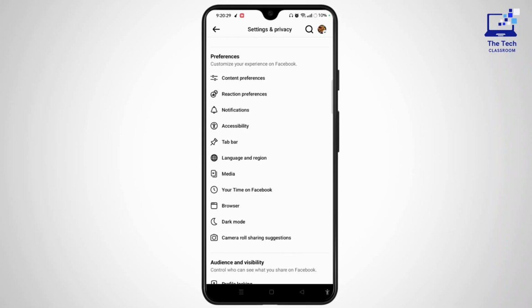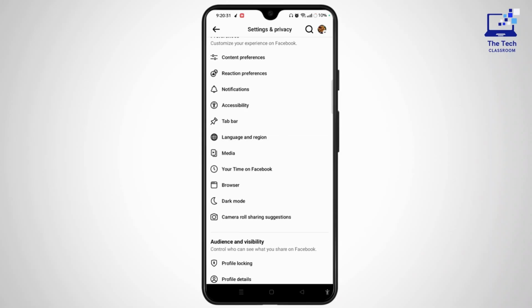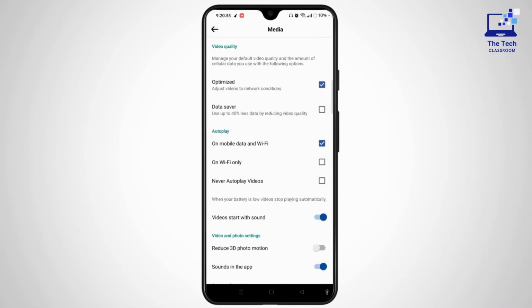Under Preferences, you have to locate Media option and tap on it. On this section, make sure that your video quality has been set to Optimize so that this will adjust videos to network conditions. Not only that, this will help us to adjust the quality pictures according to our network condition.